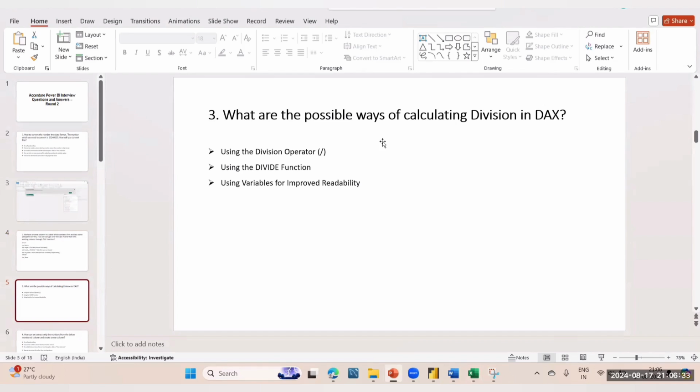What are all the possible ways of calculating division in DAX? So we can say we can use the forward slash, we can use the DIVIDE function, and we can also use a variable. Through these DAX functions, like this, we can give an explanation.